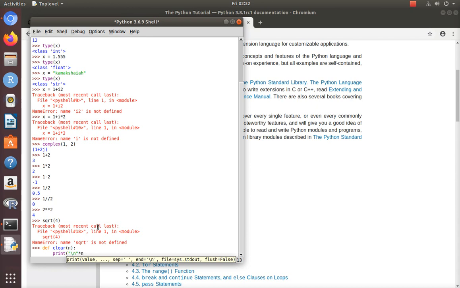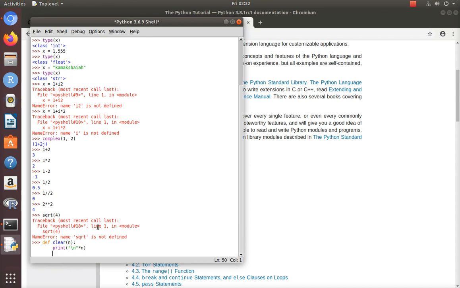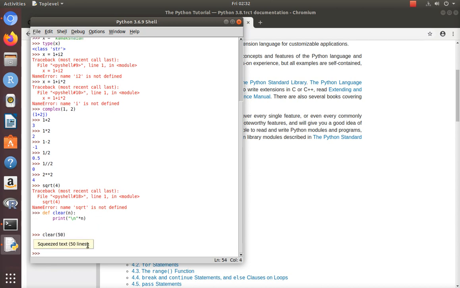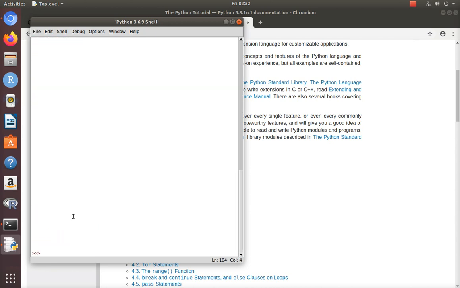I'm just creating a function to print a new line n number of times, and now clear 50. Now I think you can clean something like that. Clear 10. Your cursor just moves up, that's it, nothing. Now import a module called math. By the way, this is a base module.